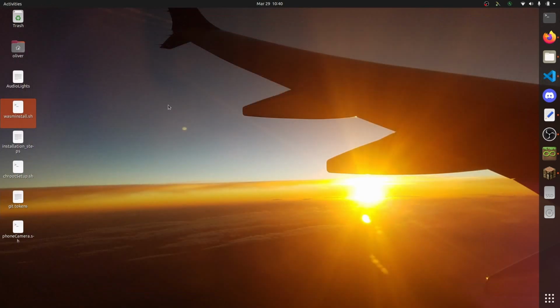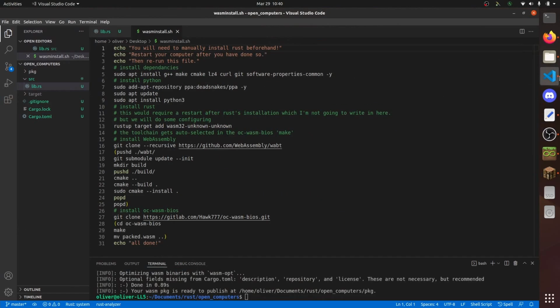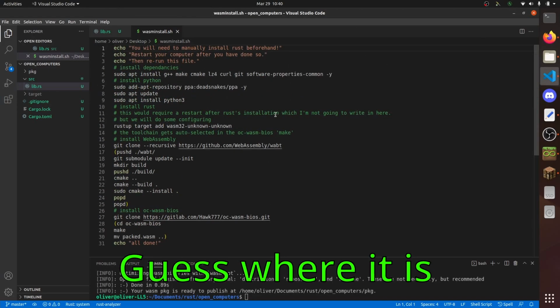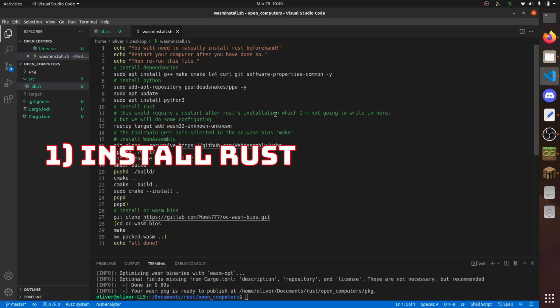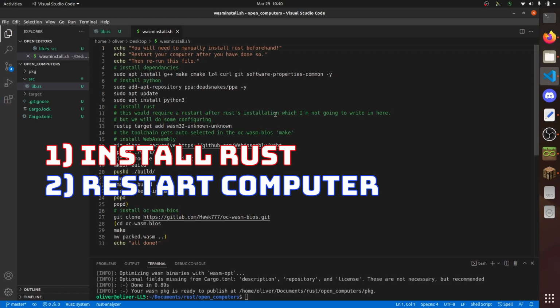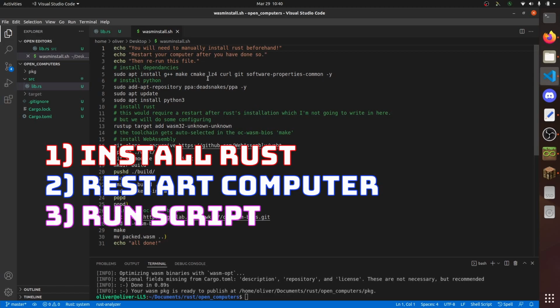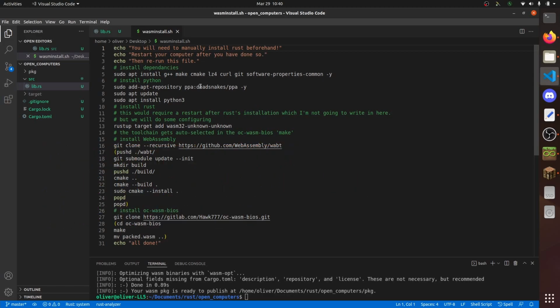And then I'm also going to provide you with another file once that's done. It is this script I wrote to install all the other dependencies we're going to need. But before you run the script, restart your computer after you install Rust. So step 1, install Rust. Step 2, restart your computer. Step 3, run the script I made you. You can look through it and see that it's not installing viruses.